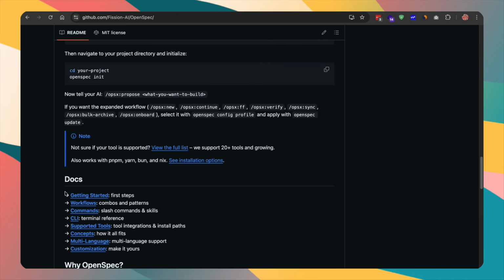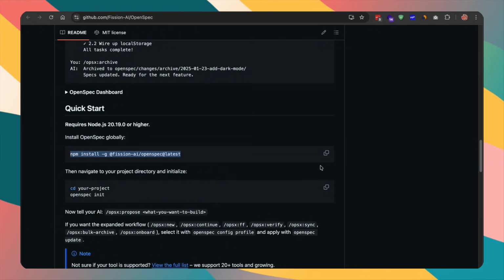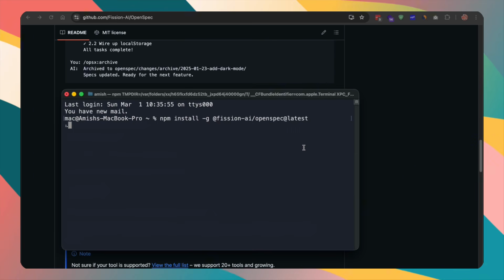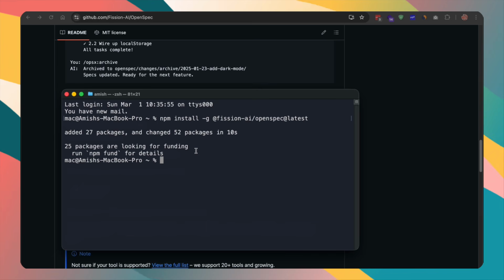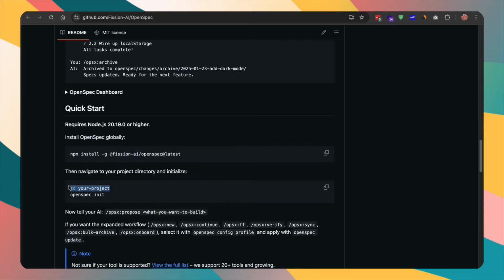So to use OpenSpec, first thing, make sure you have Node.js installed. Once you have that, open your terminal and run this command. That installs it globally. After it finishes, run openspec --version to verify it went through. Now, navigate to your project folder and run openspec init.